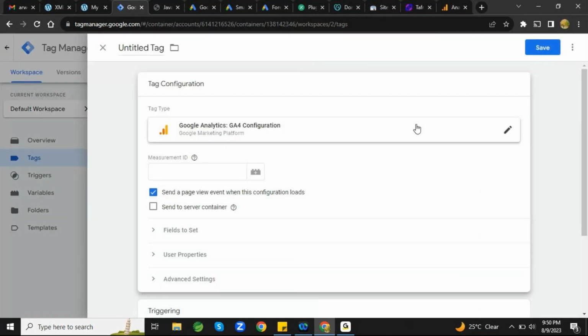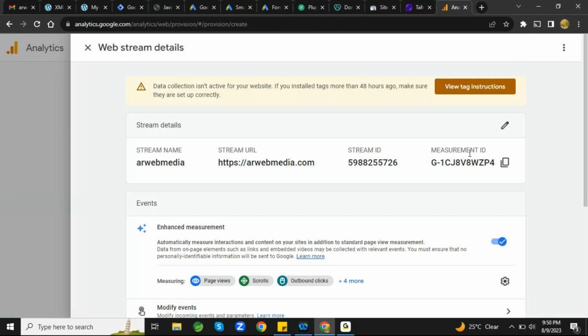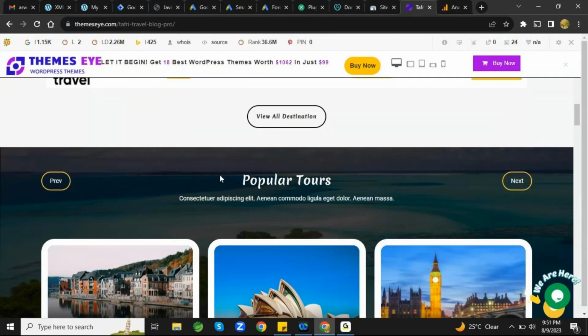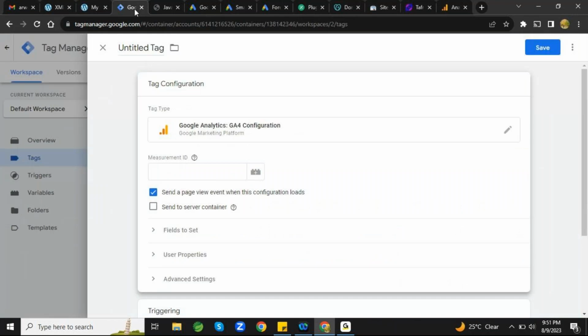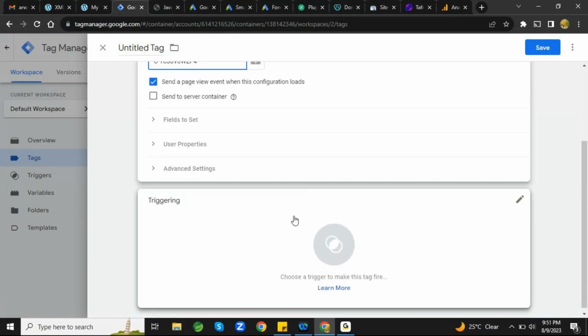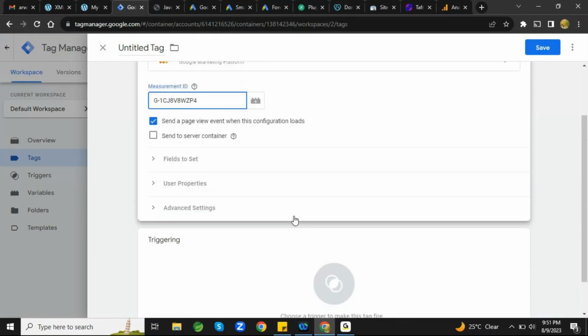It is asking for the measurement ID. Go to Google Analytics. Here you can see the measurement ID. Copy that and paste it in the Tag Manager. Now we have added the code, and next is the trigger: when should this Google Analytics work, like on all pages.